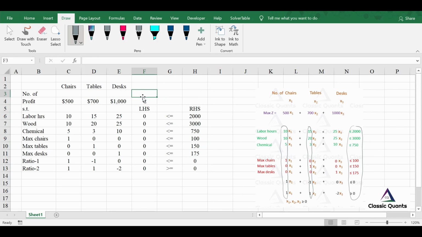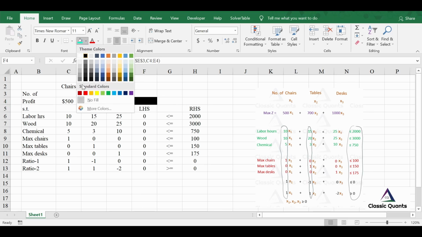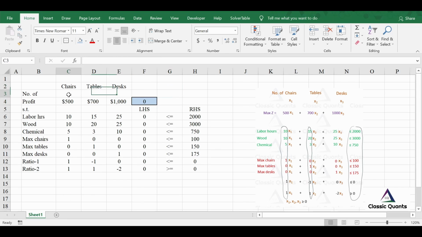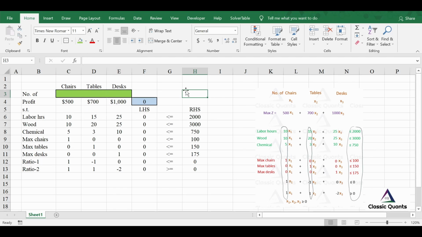Okay, so now let us distinctively mark them. This is your objective function. These are your decision variables. And these are your constraints.